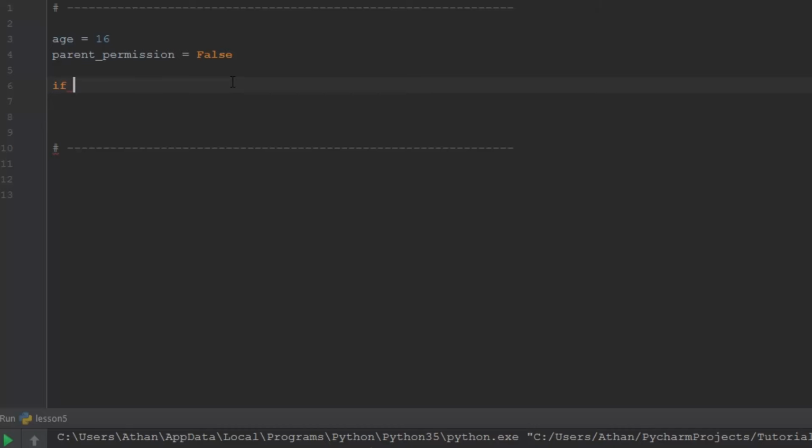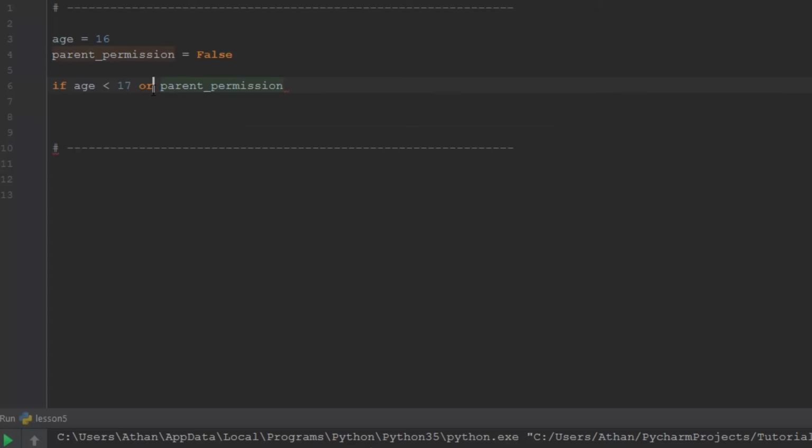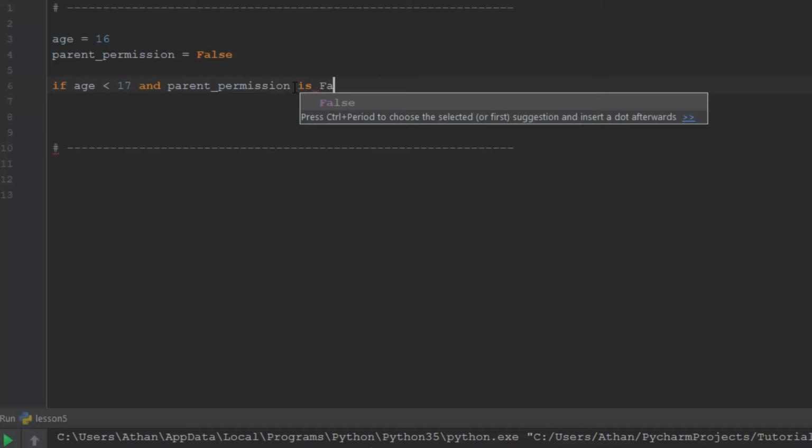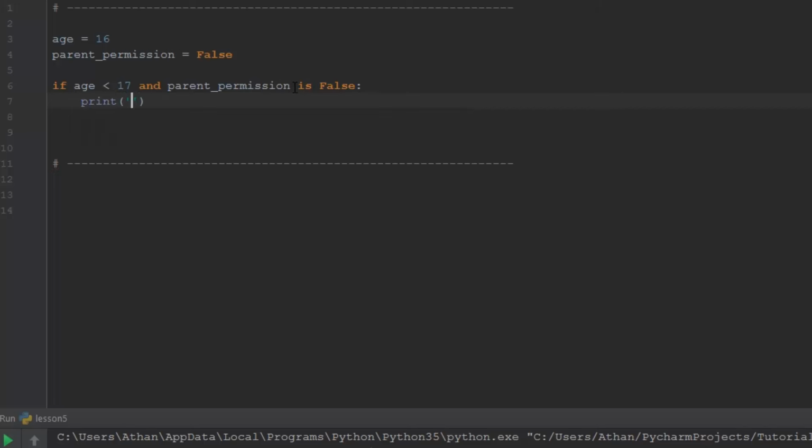And so what we're going to do is we're going to say if age is less than 17 and the parent permission equals false, then print you may not see the movie because it's rated R. So if the age of the person is less than 17 and the parents said that they can't see it, then print you may not see the movie.